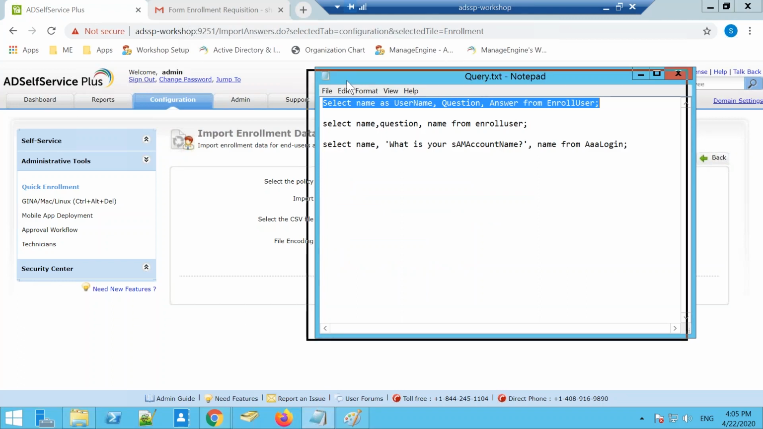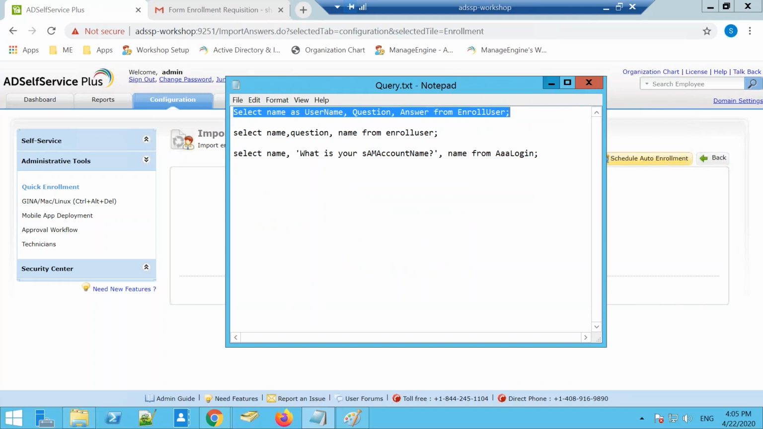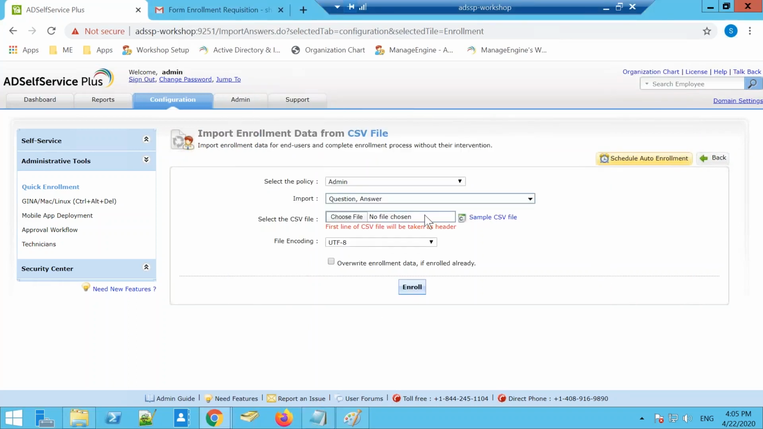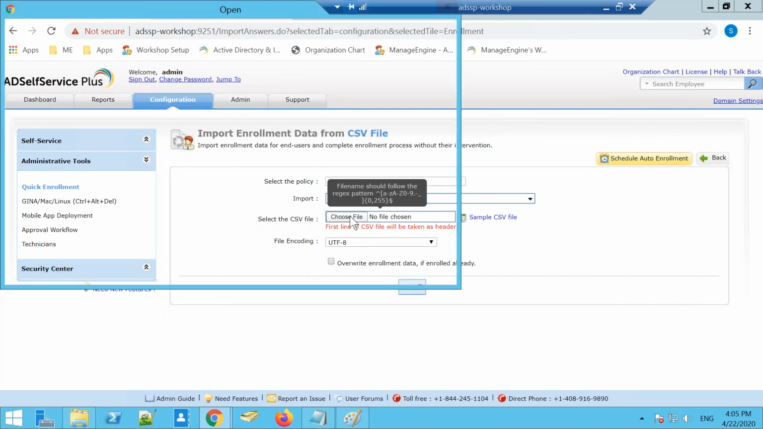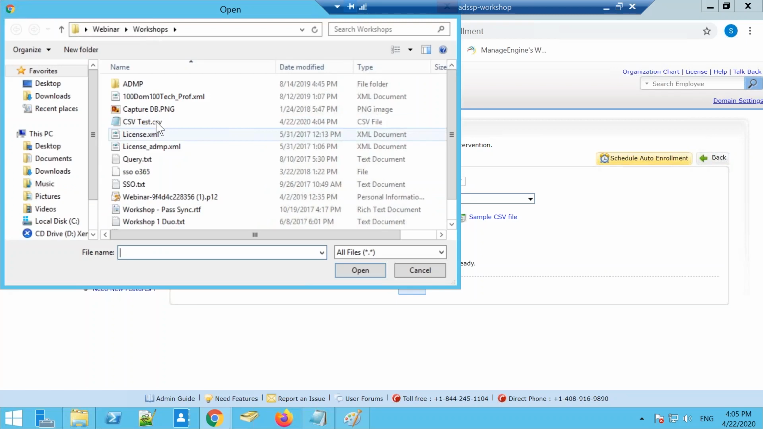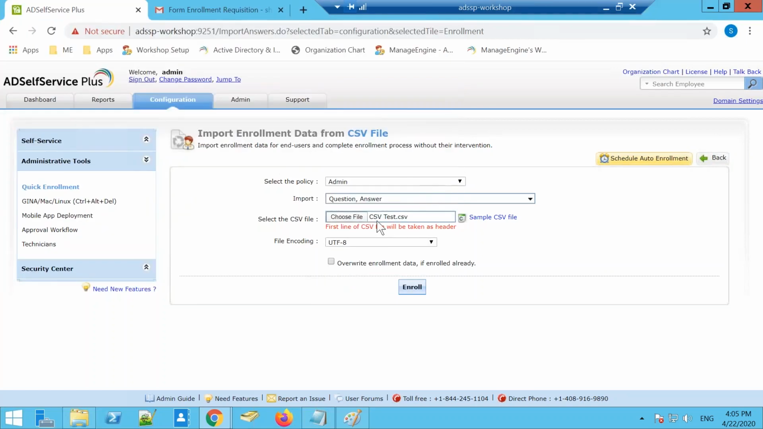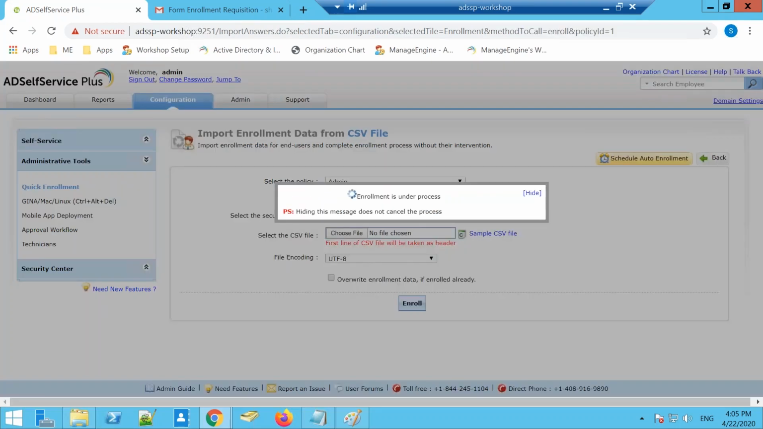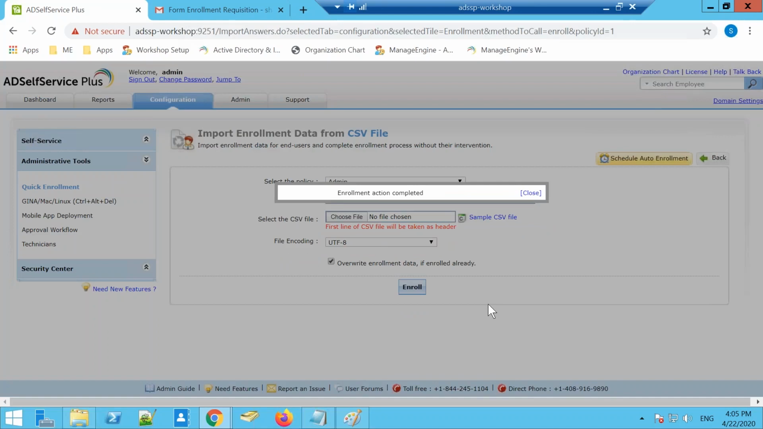Let me check if favorite sport is even a question that's available by default. But before I do that, I'm going to quickly pick my CSV file. The system is slowly beginning to lag, so please stick with me if there are any delays. I've picked a CSV file right here. There's a file encoding that I can pick from. I'm also going to choose to overwrite enrollment data if a user is already enrolled. Click on enroll. All right, I picked the wrong policy.